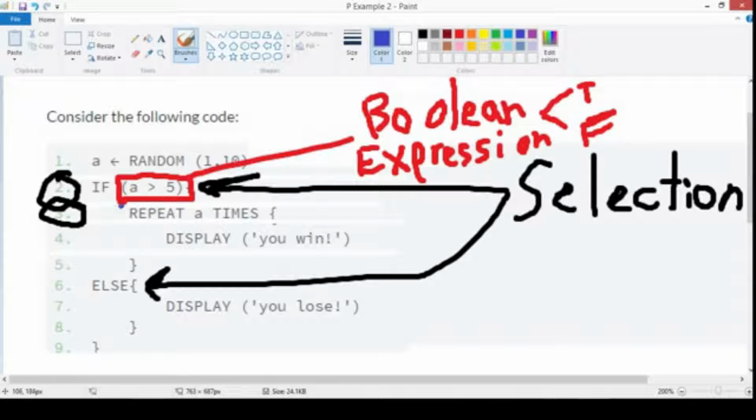So in the next line, we have this repeat. Repeat A times. So remember, A is that variable up there that's a random number between 1 and 10. And apparently in this case, it's going to see if A is greater than 5, it's going to repeat the words "you win" over and over again based on whatever A is. So if A was 7, in that case it's going to say "you win 7 times." If A was 4, on the other hand, it would just say "you lose."